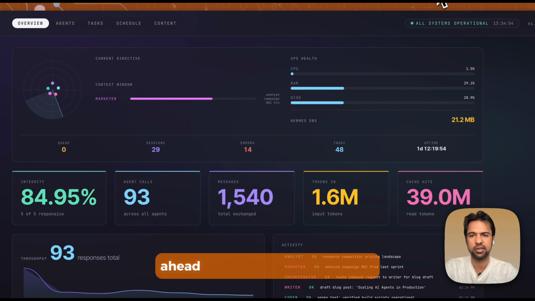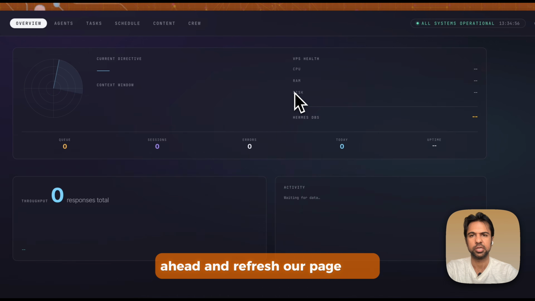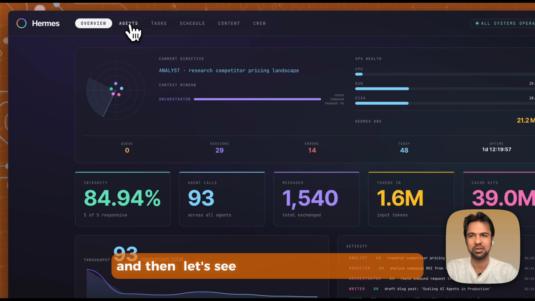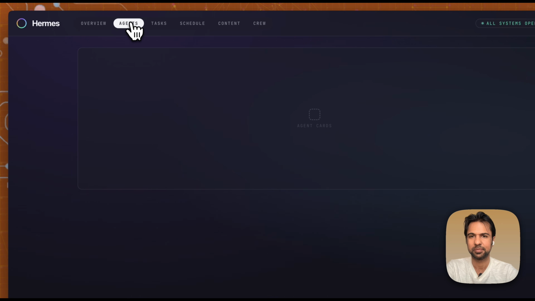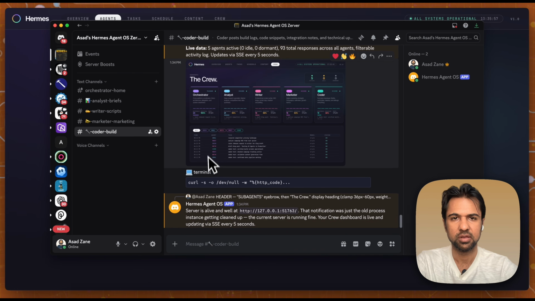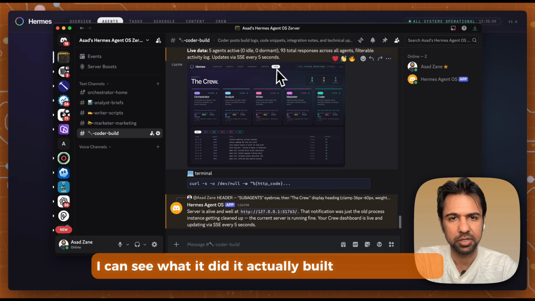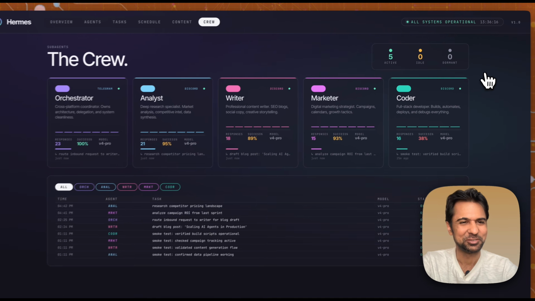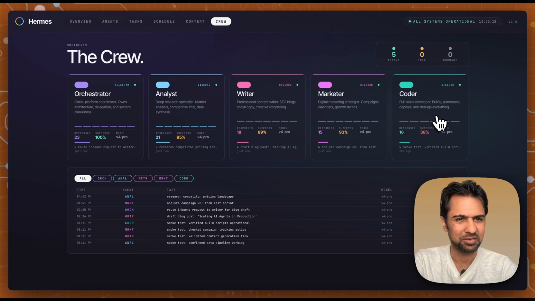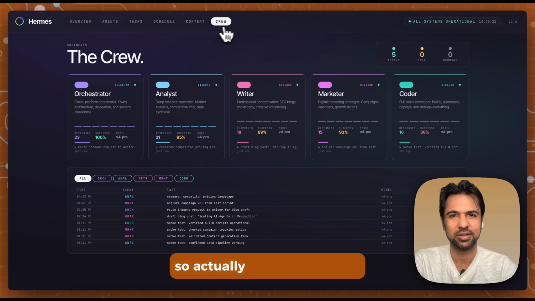So it finished building that and it already gave me a screenshot of what that looks like. So let's go ahead and refresh our page here. And then let's see if that worked. And it didn't. Nope. I can see what it did. It actually built a new crew tab. So there we go, which is great. And it has all of the information here. So I actually like the crew tab.